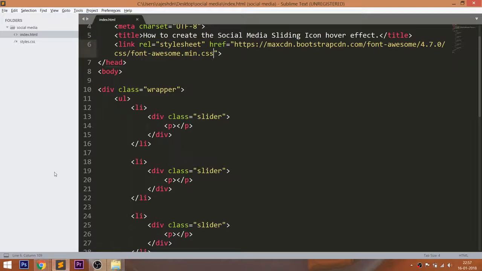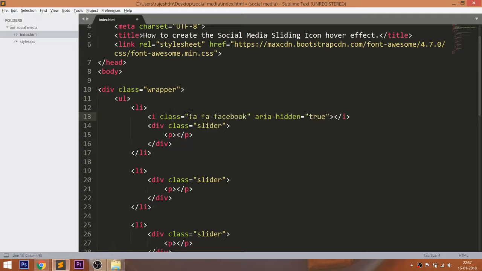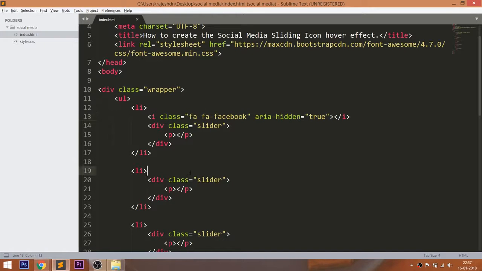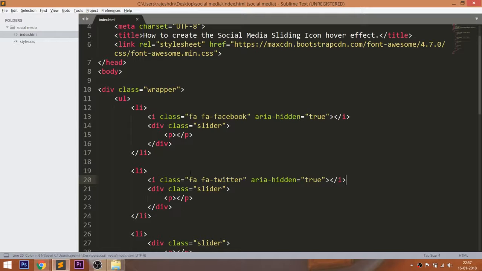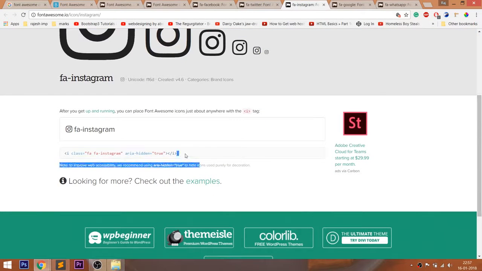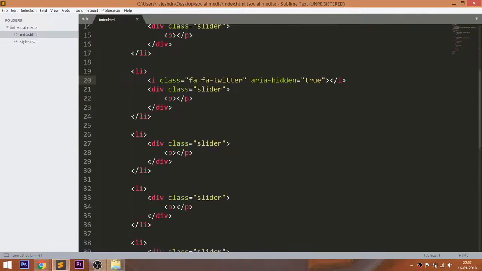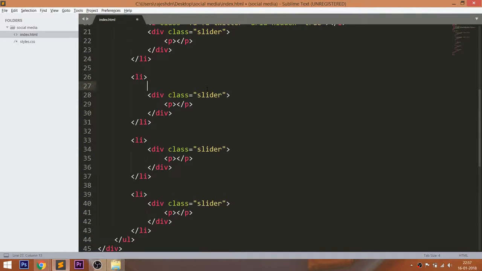For time-saving purposes, I had opened the icons I want before starting this video. Just see how I'm going to include the icons into the HTML structure. For this demo, I'm going to use Facebook, Twitter, Instagram, Google and WhatsApp icons.